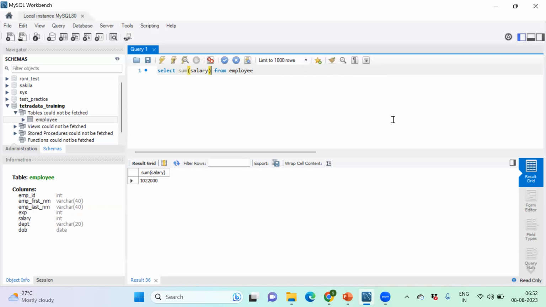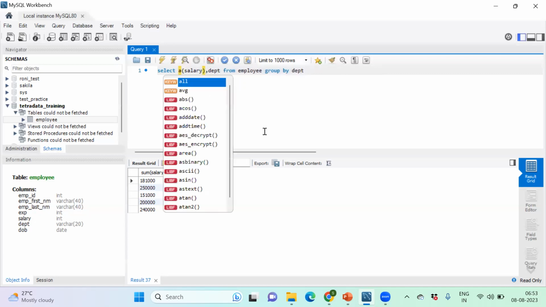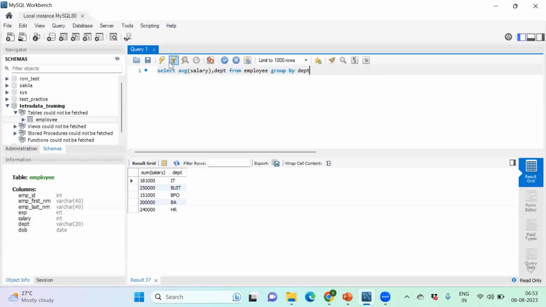But I want to group the thing based on department. So similar kind of stuff should be there. Department, group by department. Okay. So the total summation of the salary based on each of the departments, I can see in this manner. I can also check the average of the salary. This is the average of the salary based on each of the departments.